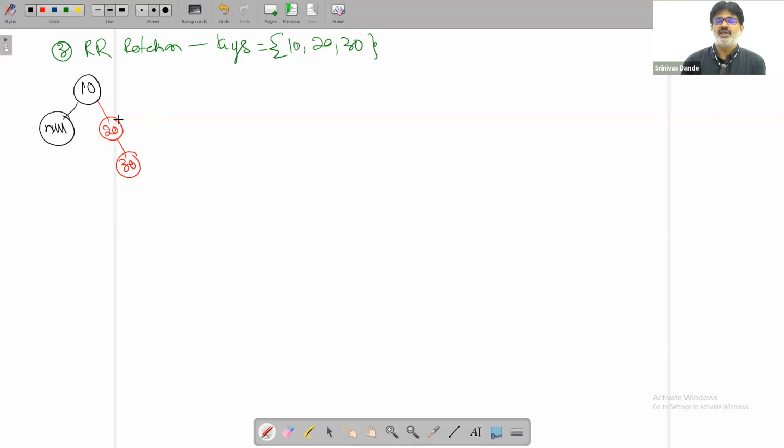Parent is red, so we check the uncle color. Uncle is black again here. Uncle is black means we do the rotation. Rotation is required on this. Which rotation do I do? Left side, you do the rotation. RR, so do the left side like this.